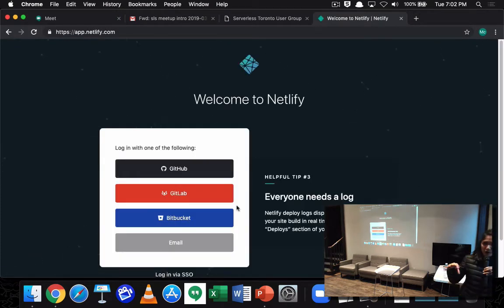Okay, so I'm going to walk through how you deploy a site on Netlify and then add functions to it and build up from there.